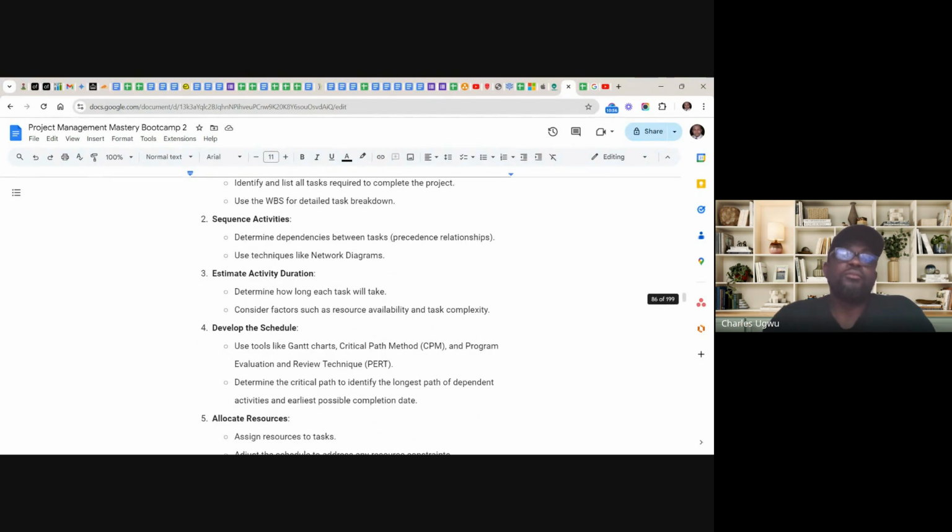Then estimate activity duration. Every activity must be estimated. You must allocate duration, the start and the end date. Determine how long each task will take. Consider factors such as resource availability and task complexity. So when you are trying to estimate how long it's going to take, you need to make sure that you understand the complexity of every task.